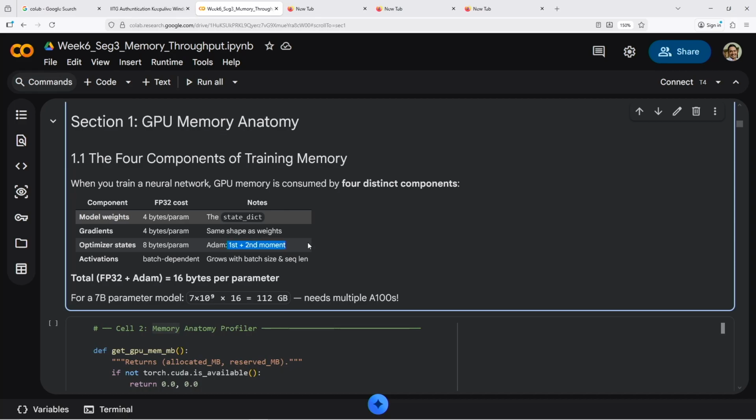Here we have the Adam optimizer, where you have the first and second moments to store. If you have weight decay along with it, you have another parameter along with that. So basically, for a two-parameter optimizer we have 8 bytes per parameter. And activations depend on the batch size.